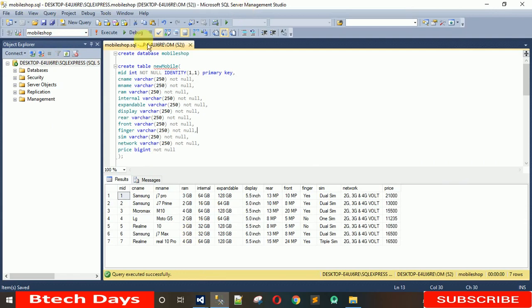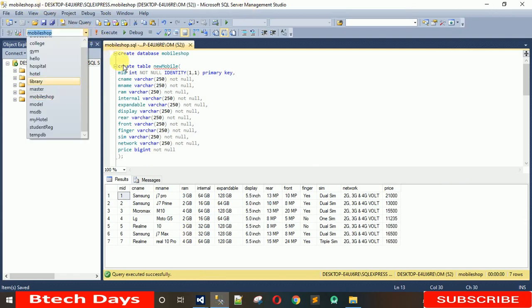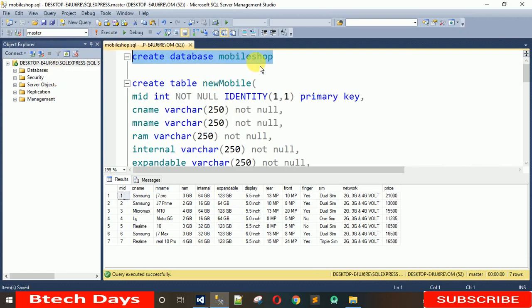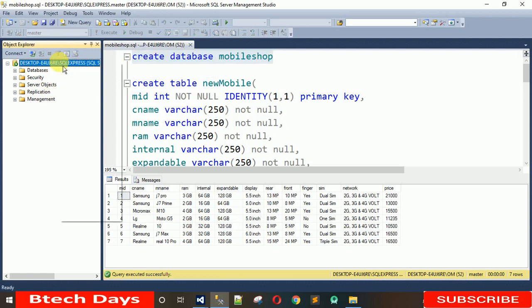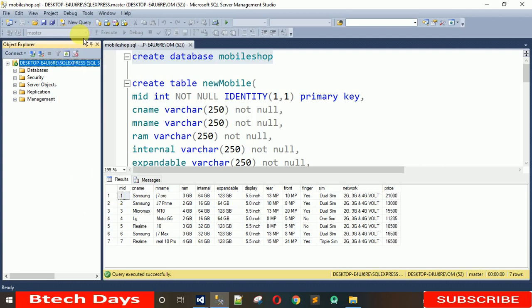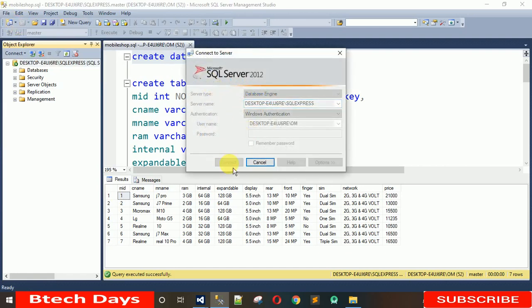When you start, this option will be selected by default. It's nothing but master, here you can see this. Now you have to execute this query, create database mobile shop. Write this manually. If this is not visible, let me zoom in. So you have to write this, create database mobile shop, and after this select this and execute. When you execute, just right click over here and you will find an option, refresh. Just click on that.